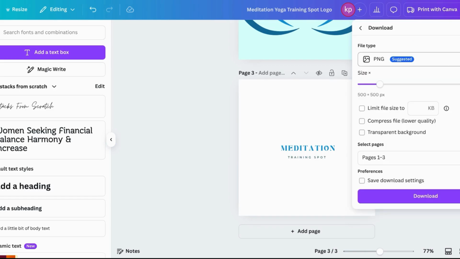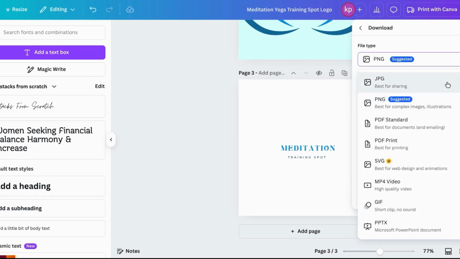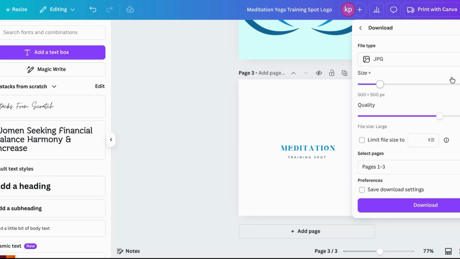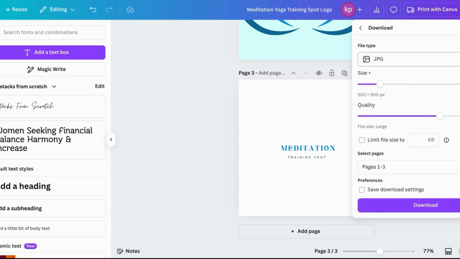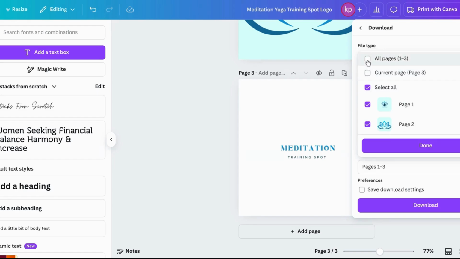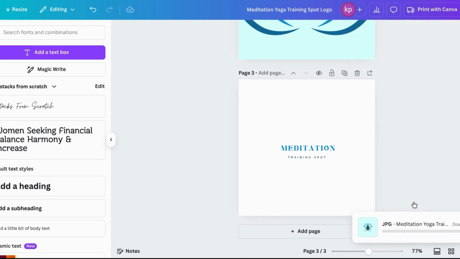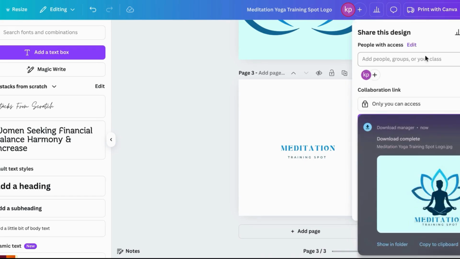Alright, and maybe there is an even simpler way to do this. I'm not really sure, but I'm going to do it the best way that I can for you. We're going to change that file type to a JPG, and then we'll select the page one at a time. We don't want it in a zip. So we'll select page 1. Done. Download. We'll share again.